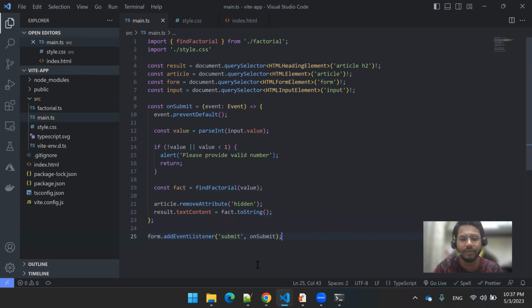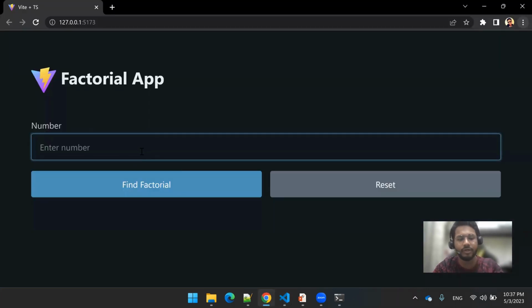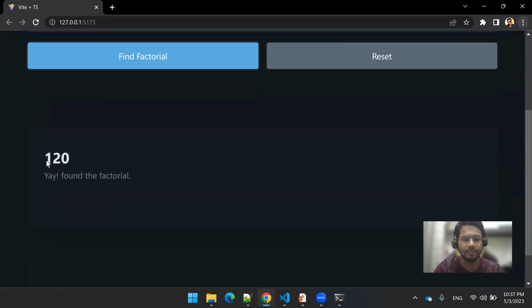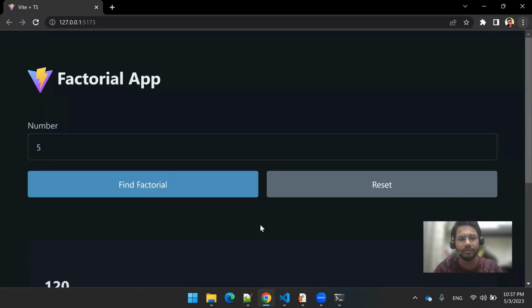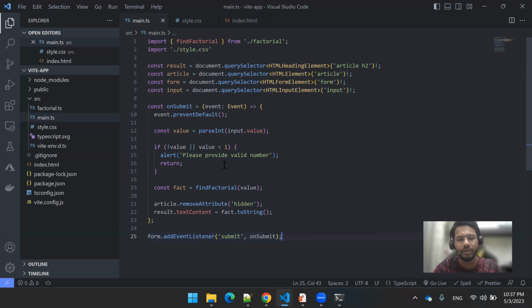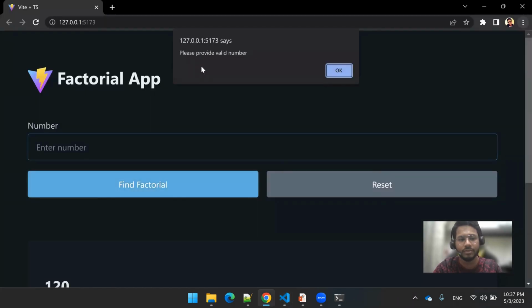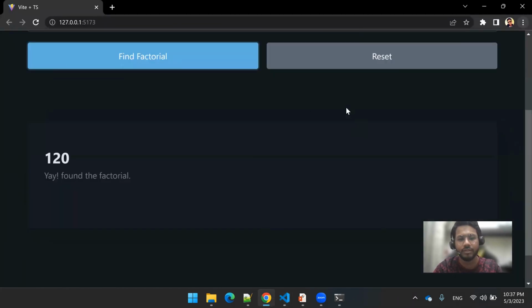Okay, so now if I save this and I go to the browser, I'll just provide 5 and find factorial. It is giving me 120. Okay, so this is working fine. Cool, no issues in that. So if I even do not provide anything, and if I do this, it is giving me this one. But what I want, I just click on the reset.